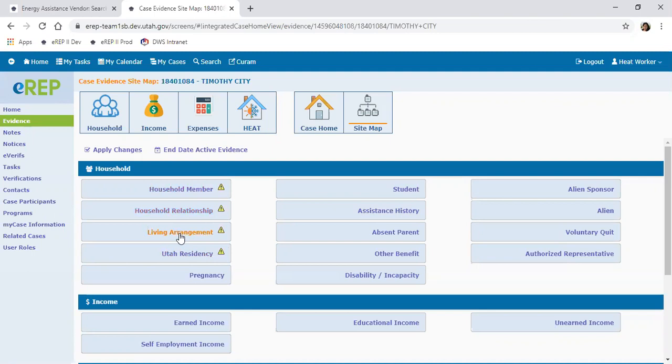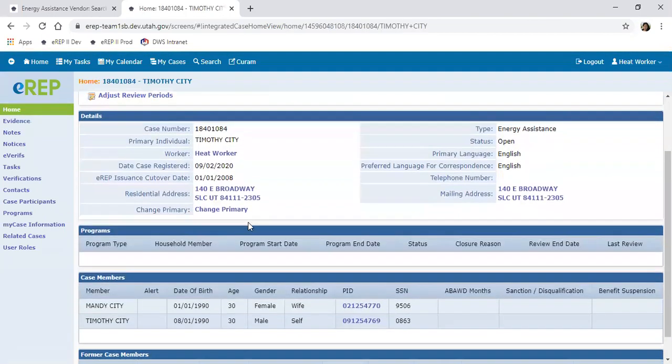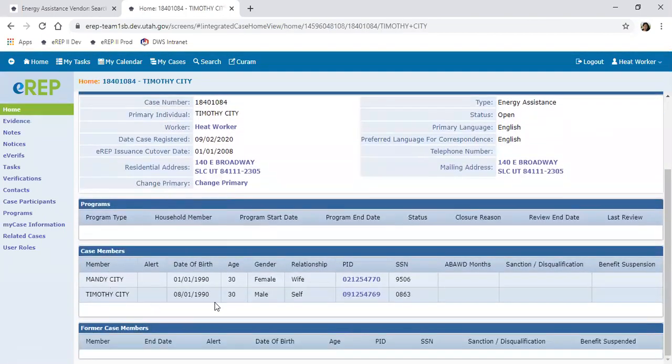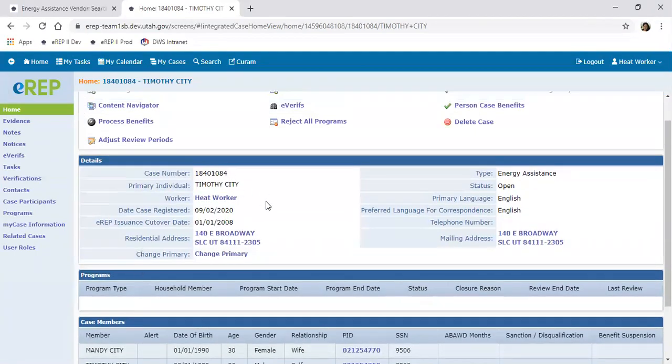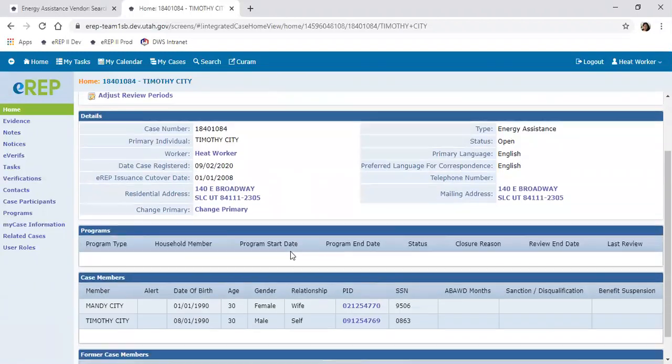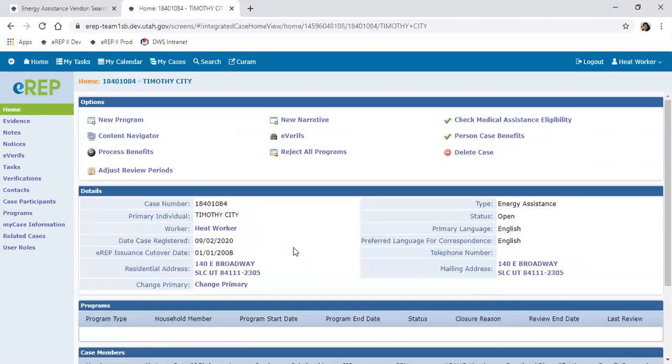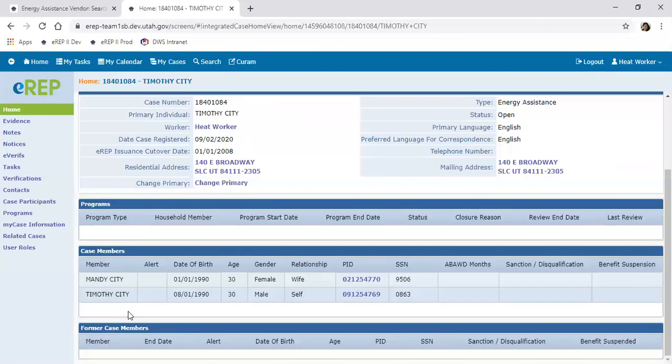And so now I know, okay, all 4 of these sections have been completed. Let me go to the case home. And now under case members, I can see both of my people listed. And I know that this case now has a case number and all of the PI's information should be listed here. This will help me to confirm that the household has been successfully registered because there's a case number and all the case members are listed under here.